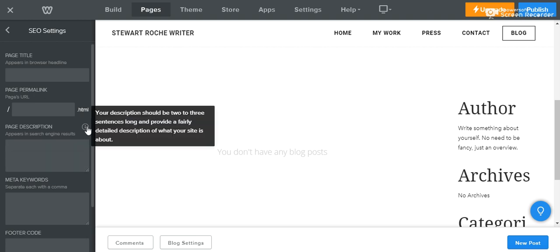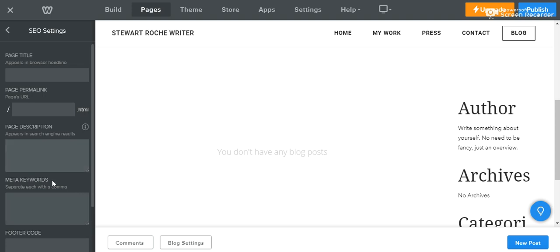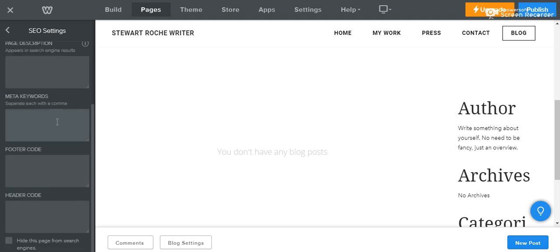Page description, as it says here, the description should be 2 to 3 sentences long and provide a fairly detailed description of what your site is about. This will appear in the search engines, so you want to make that as nice as possible. Your meta keywords are basically the words you want people to see. So if it's for the Deadpool thing, you put in Deadpool, Marvel, film, writing, that kind of stuff.